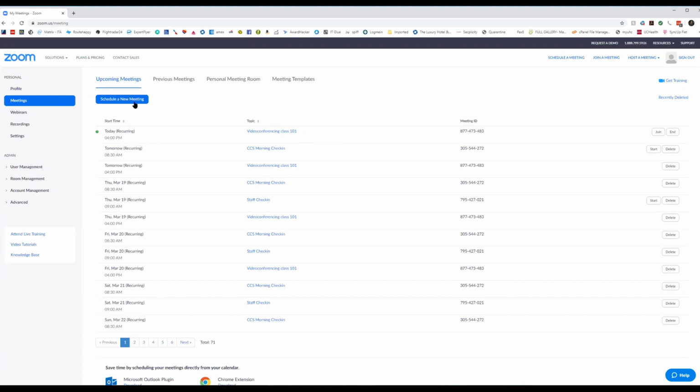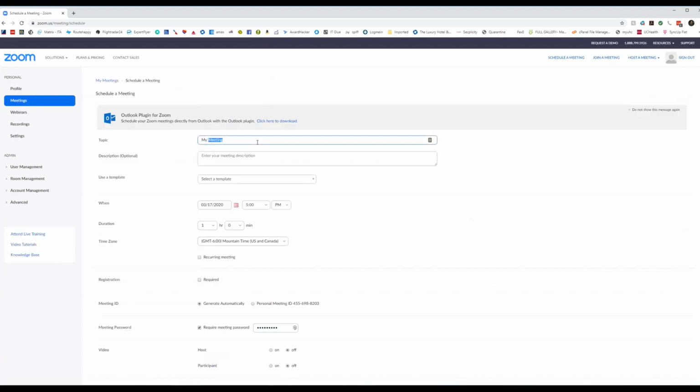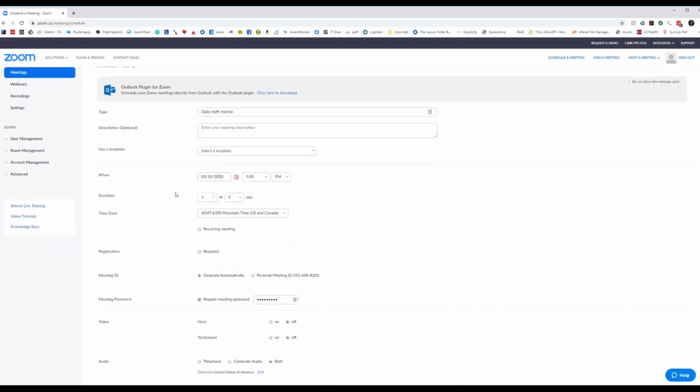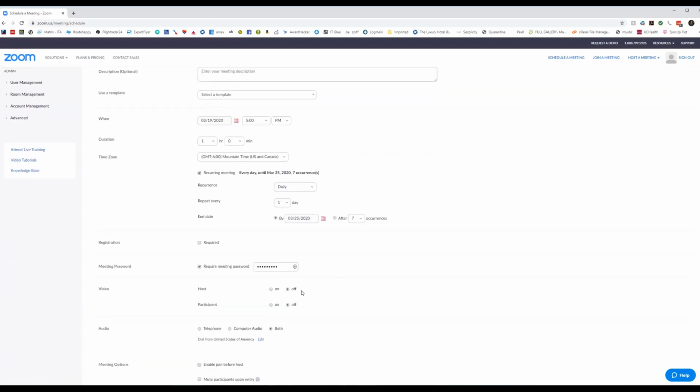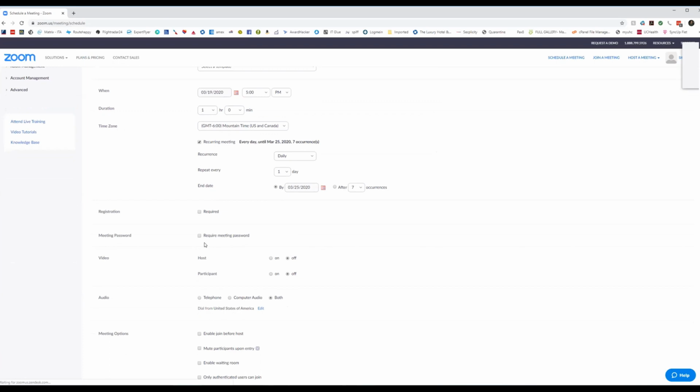But to set up a meeting, you just click on schedule a new meeting, and let's say all of your staff are home this week, and you want to check in with them daily. You do a daily staff check-in. You don't need a description. You just pick a time, and it's going to start on Thursday at 5 p.m. We're going to do it for an hour, but then you can choose a recurring meeting. So it automatically sets it every day at a certain time. And then you can remove the password.